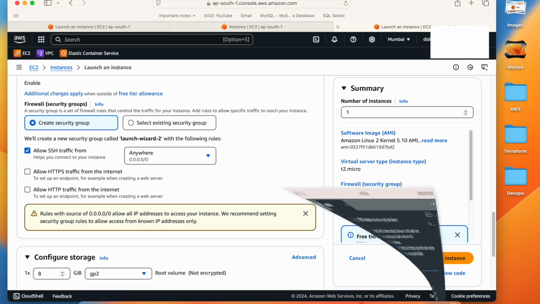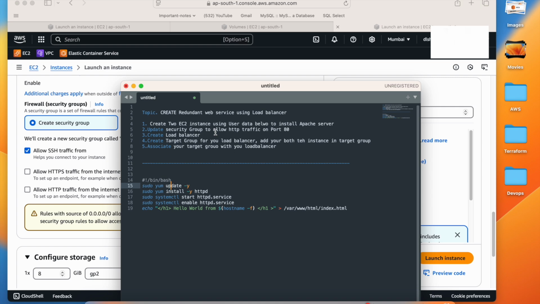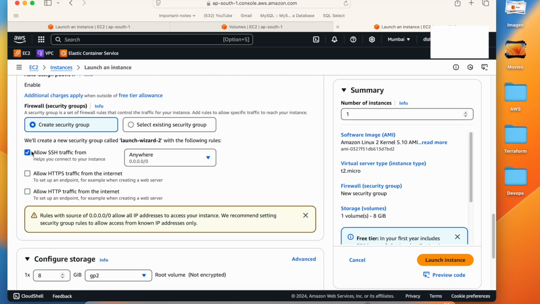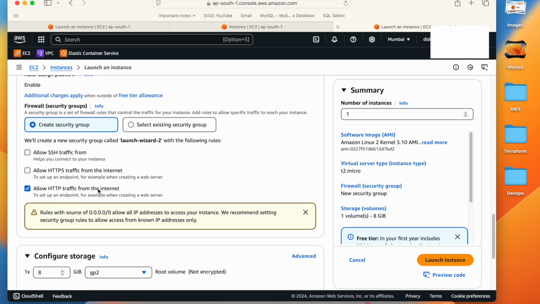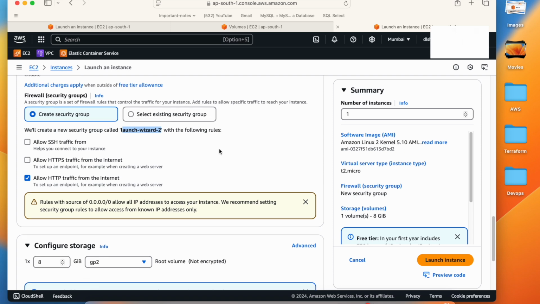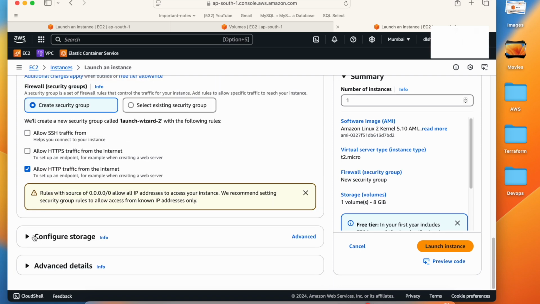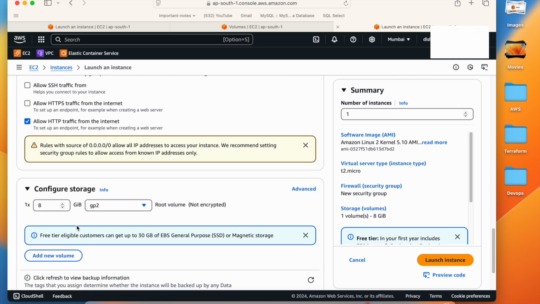If I go here, update the security group to allow HTTP traffic on port 80, right? As I said, we would not require this. So instead of that, we can use allow HTTP traffic from the internet, and it will create a security group with the name launch wizard 2. Great. And configure storage we will leave as it is. We are not making any changes over here.